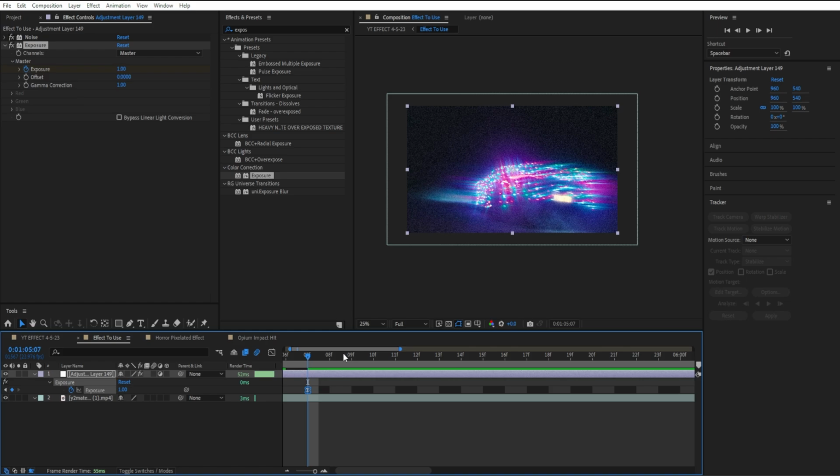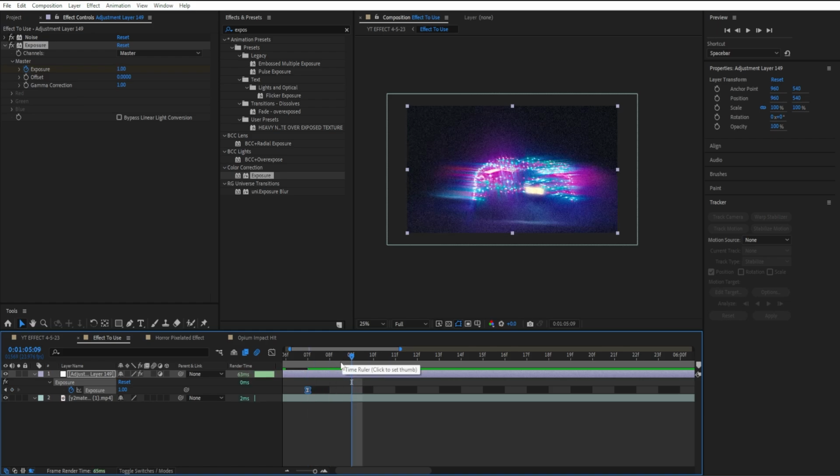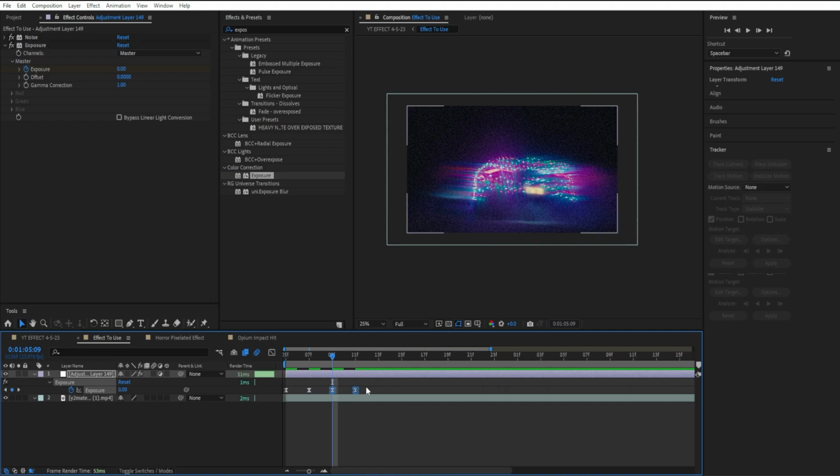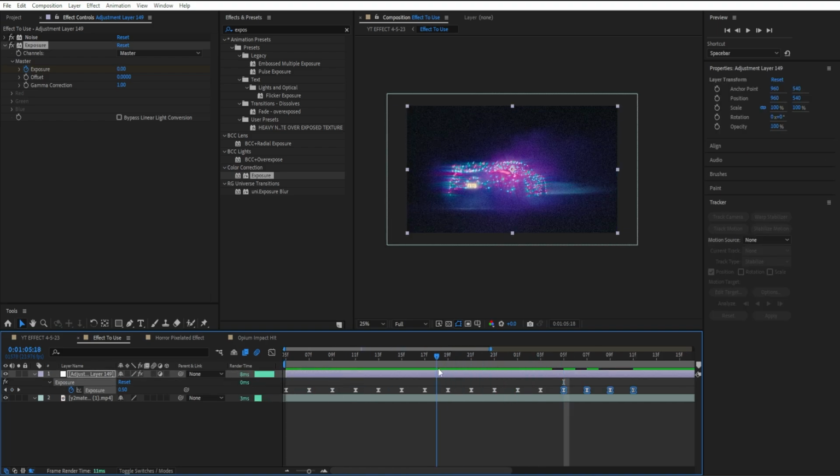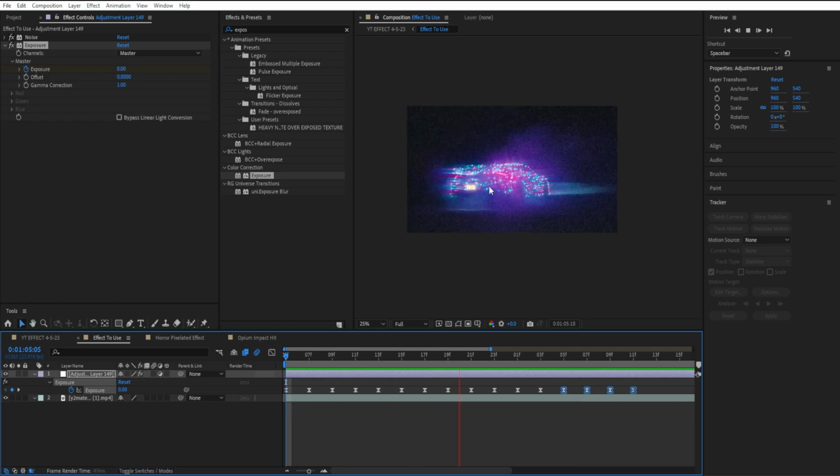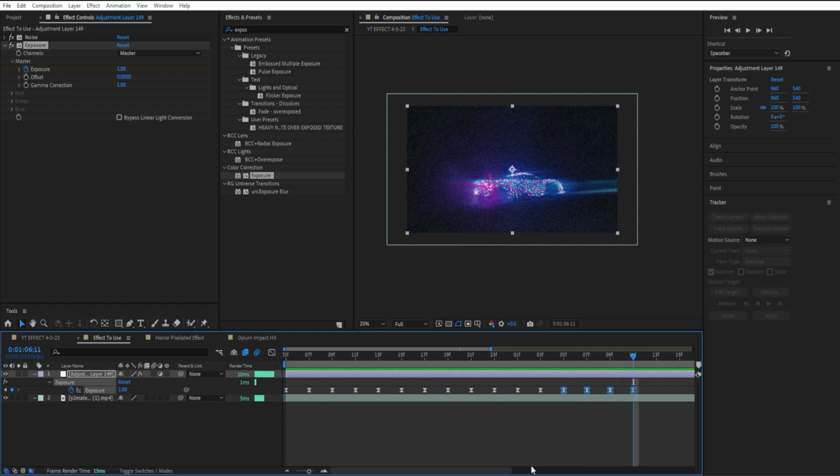Then I'm gonna copy both of these keyframes, and paste them, skip like a frame and just leave a gap in the middle. I'm just adding exposure to get this nice white flashing effect right here. And let's say if you want it brighter, you can always bring up your exposure.